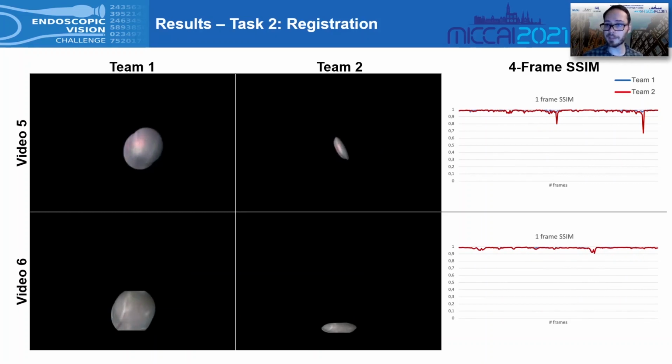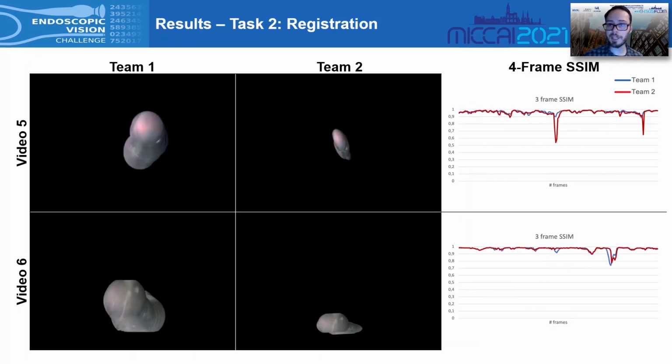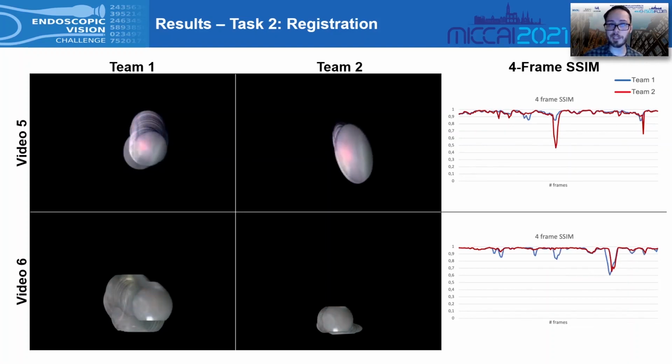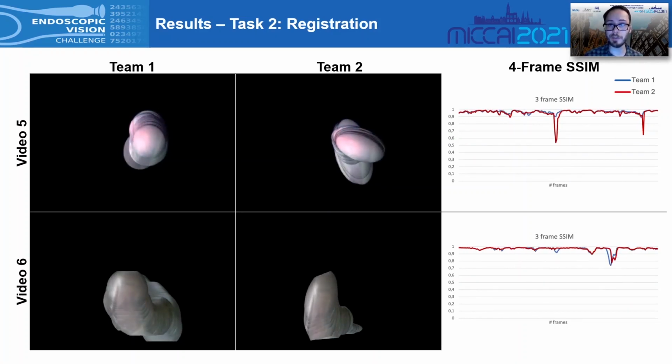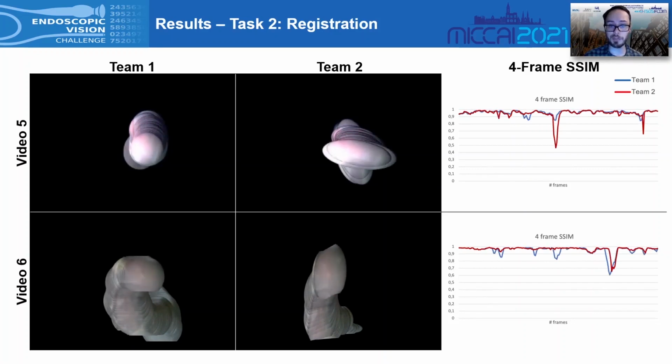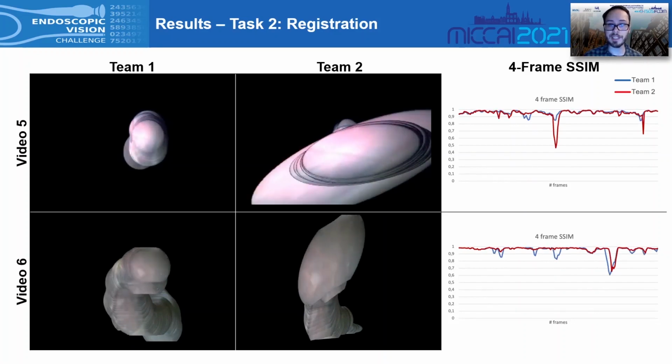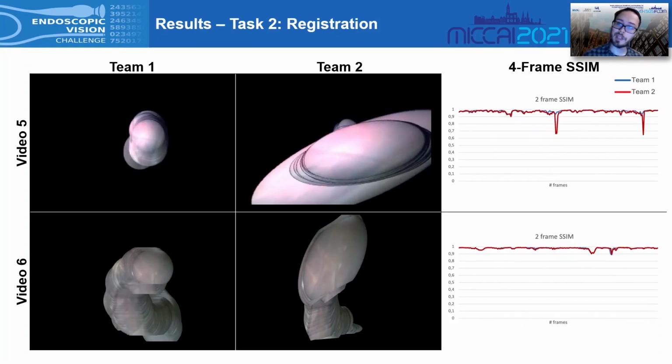The same happens in video 5 and video 6. These represent challenging videos where in some frames there are no clear distinguishable structure like the vessels. In this case, Team 2 fails to perform registration, and this results in huge warping errors. These errors are not present in Team 1 because they're simply using a translation registration.